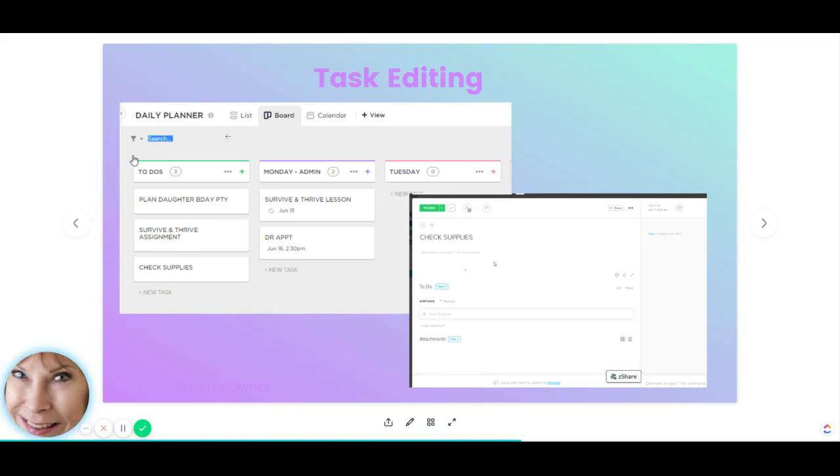When I first set up your daily planner, I had assigned 3 things in your to-do list. Plan a birthday party, which could also be any kind of a planning thing or project that you're working on. One is a survive and thrive management. So that's a reminder to go in and do something in survive and thrive. And the third one is need to check supplies and see what we might need to reorder. And you'll know it's not here. This is where it started from.